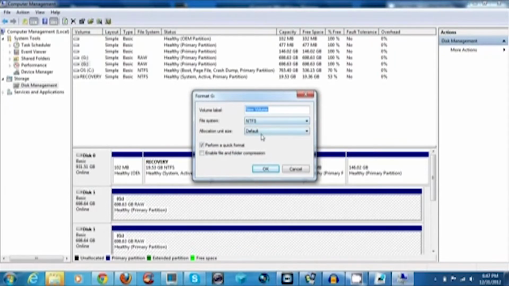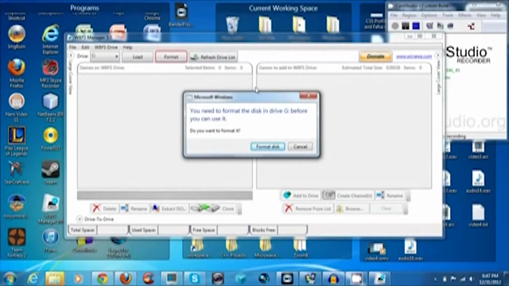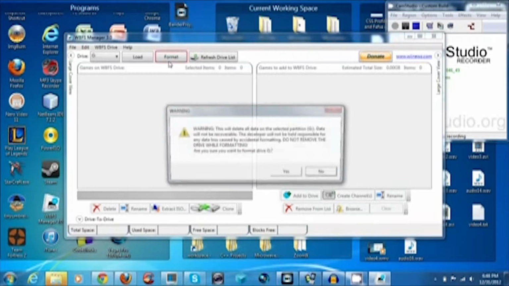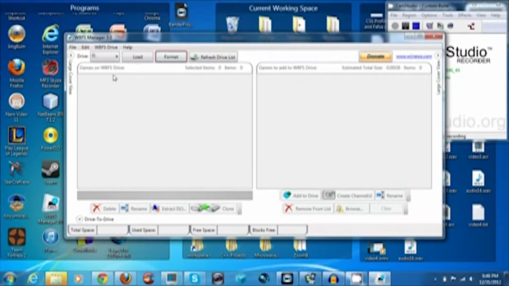So over here, if I press OK, it would format it, but I'm not going to do that because I want to keep my Wii games. And then right on WBFS Manager, what you want to do is select your drive. My drive is on G, and then you want to format it. Then you press yes, but mine is already with Wii games, so I don't want to erase everything.